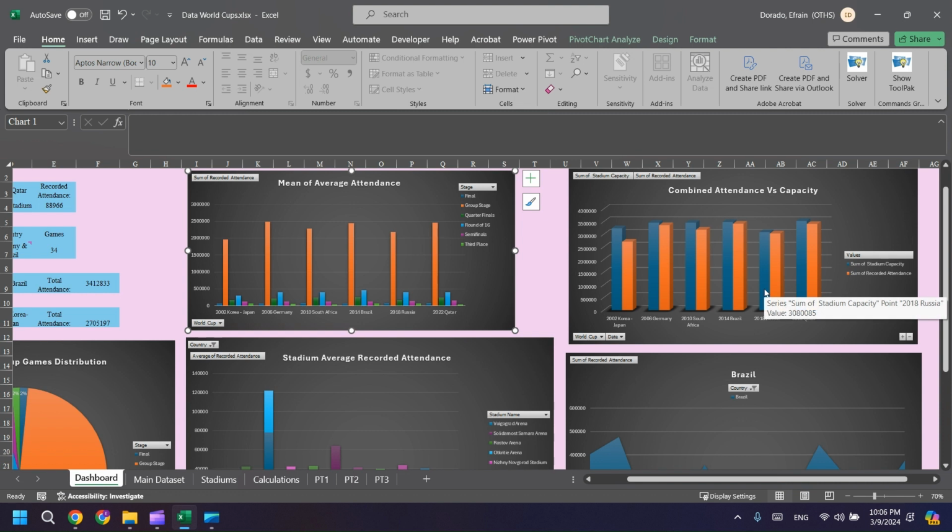Brazil and Russia are the ones that were the most close to one another as far as the total capacity of their venues and the number of people that attended the event. The least attended one was back in 2002, Korea, Japan.